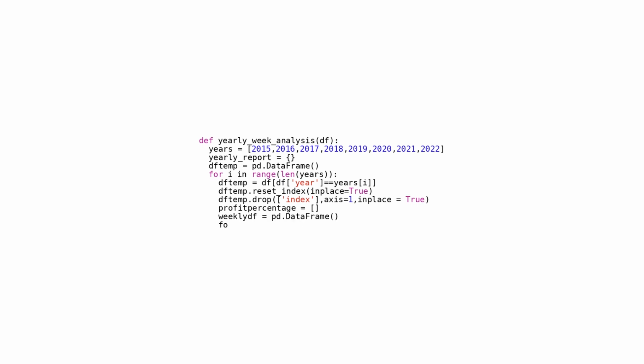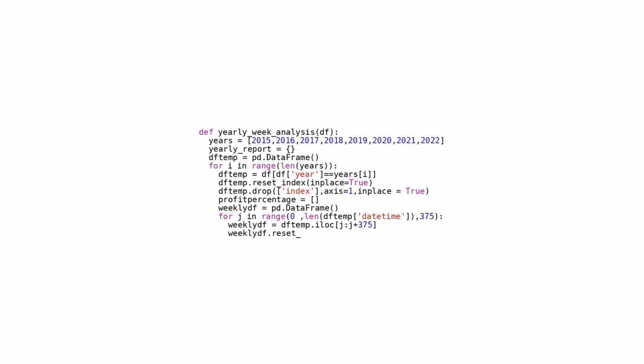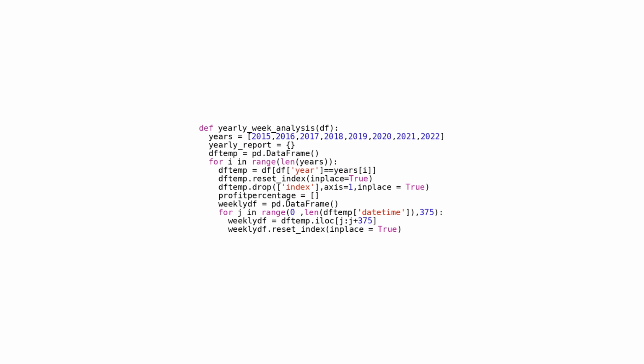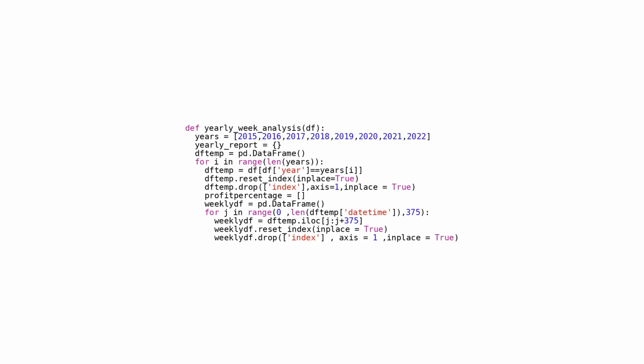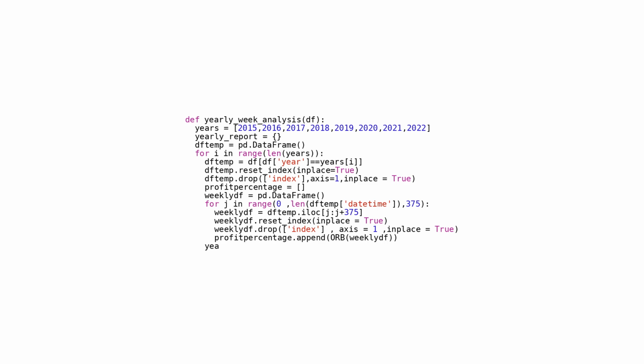It then uses a function, presumably defined elsewhere, to calculate the profit percentage for each week in the year and saves these percentages in a list named profitpercentage. The weekly profit percentages are then added to the yearly report dictionary with the year as the key. The function ultimately returns the yearly report, which contains profit percentages for each week of each year present in the input data frame.